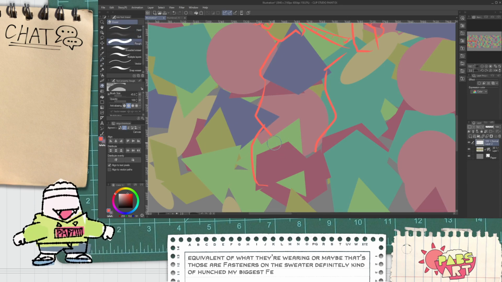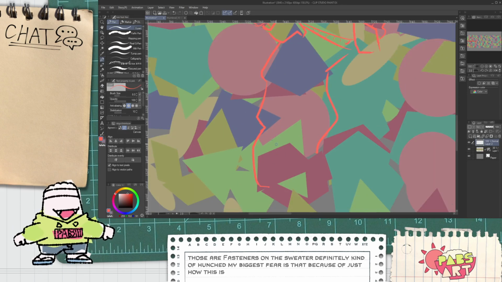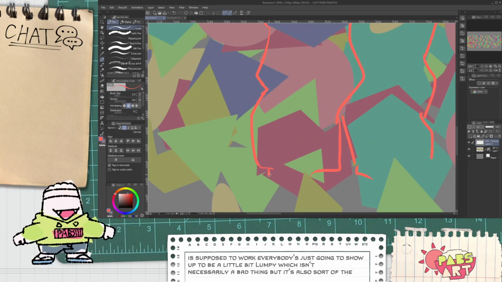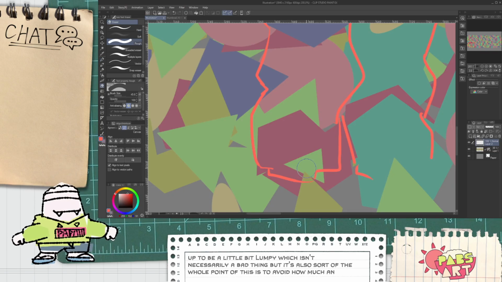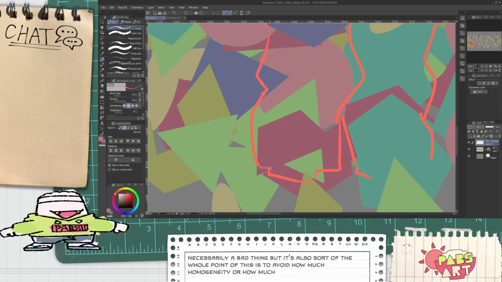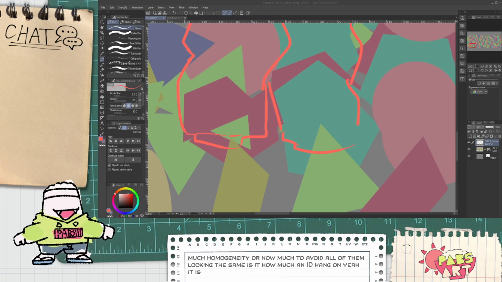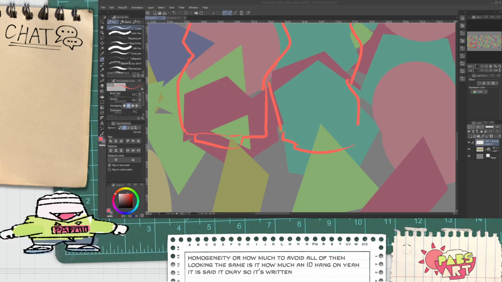My biggest fear is that because of just how this is supposed to work, everybody's just gonna show up to be a little bit lumpy. Which isn't necessarily a bad thing, but it's also sort of... The whole point of this is to avoid homogeneity, or to avoid all of them looking the same. Is it homogeneity? Hang on. Yeah, it is said. Okay, so it's written homogeneity, but it is.